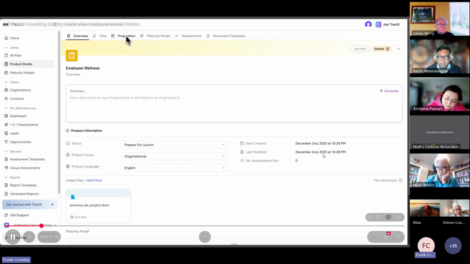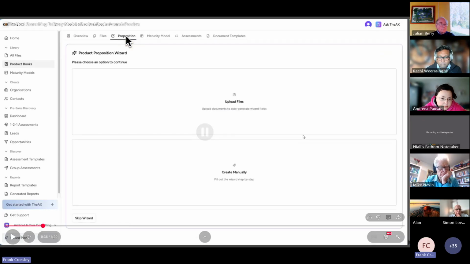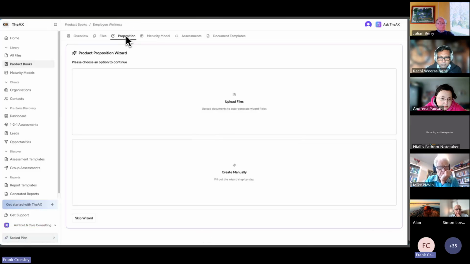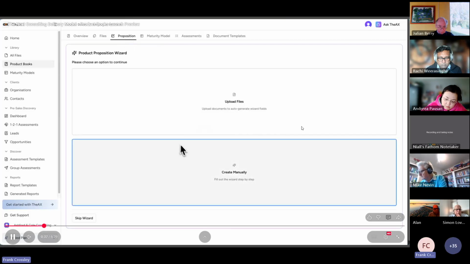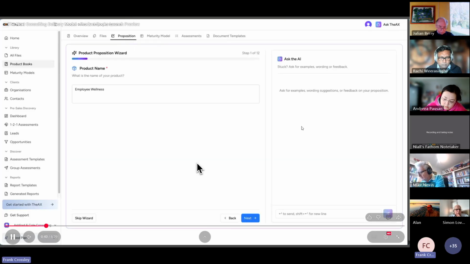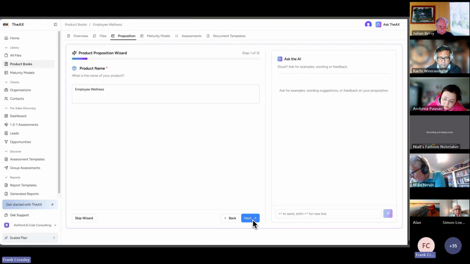So I've uploaded some existing IP, and I'm going to come to this first tab here on the product book, which is the proposition. So that's that first step I talked about: building your proposition. That's what you do, who you do it for, and the outcomes that you create as a consultancy. So I'm going to use the proposition wizard here and answer a few simple questions.